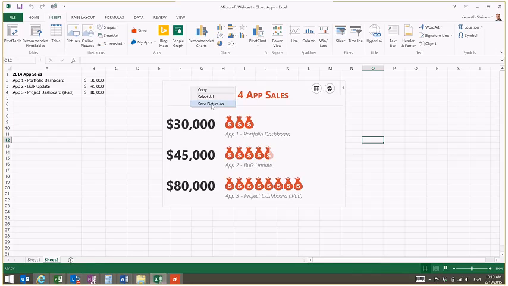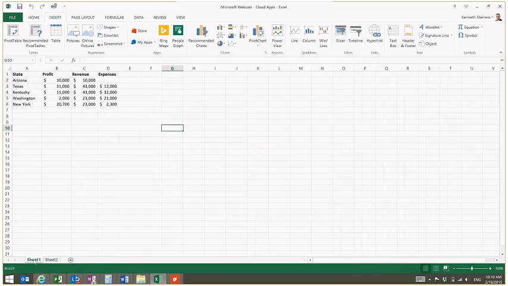So that's one example here. I really like this one. I've used this one for a number of different presentations that I've done recently. I'm going to show you just a couple more of my favorites. I'm going to go to a different tab here, and we'll show you a couple more Excel ones. I have some data here around sales by state and profit and revenue and expenses.